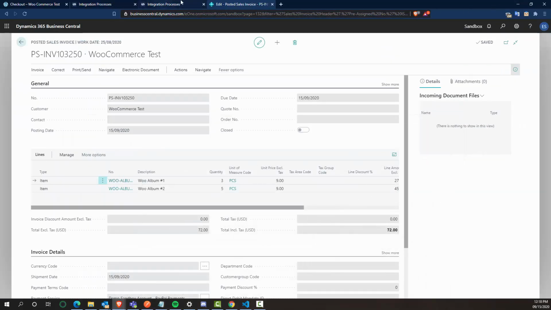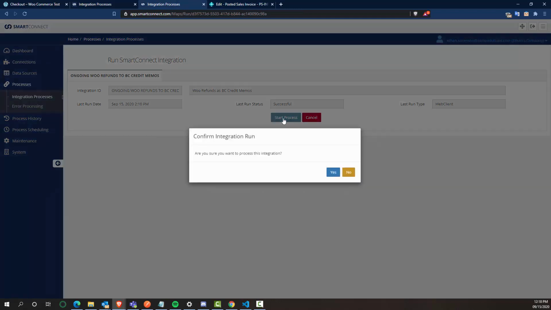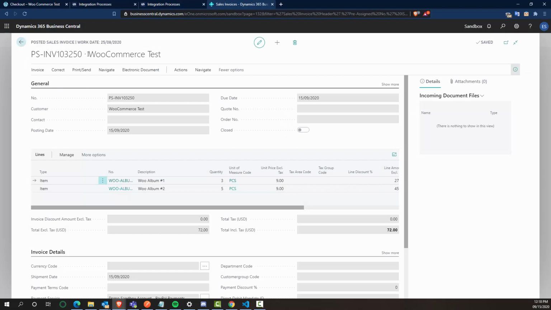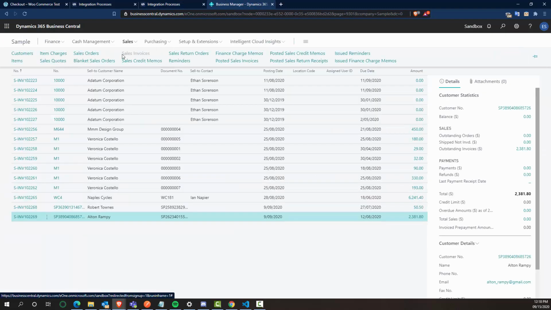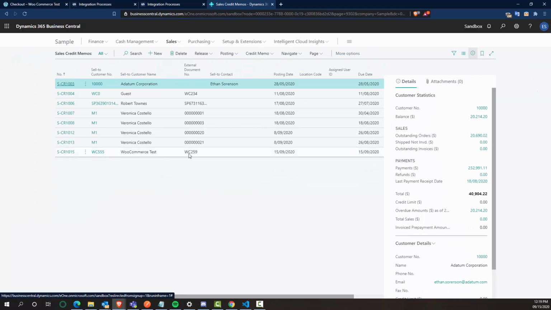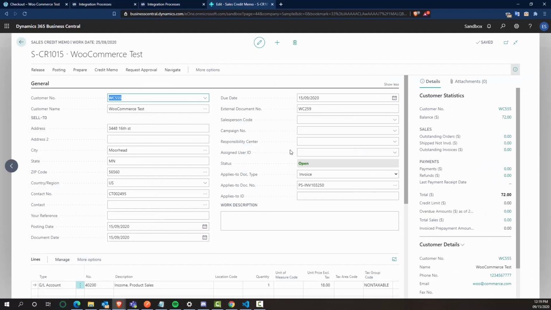Now if I go into another integration that I have set up, Woo Refunds as Business Central Credit Memos, I will run this now. It found my one refund and has issued it. So now if we go back and we look at Sales Credit Memos, WooCommerce Test now has a refund, which has been imported as a credit memo. We can see it's linked it to the existing invoice because it's already been posted through Business Central, and then the amount that was refunded.